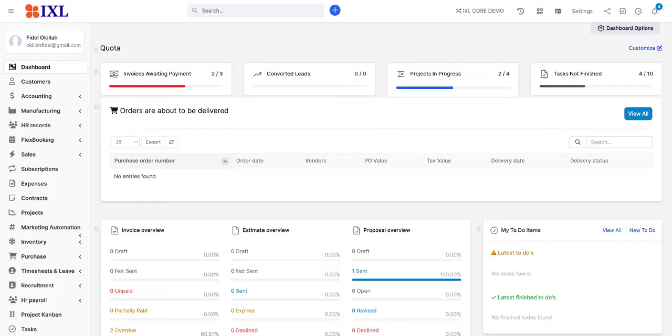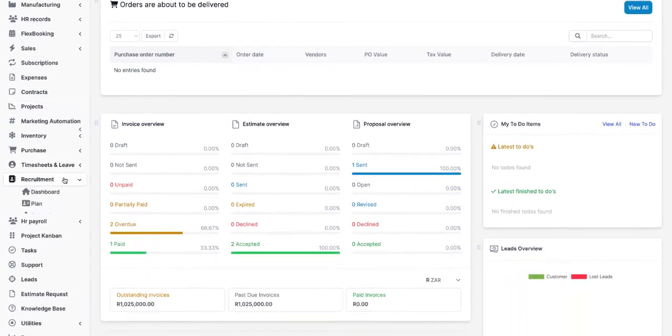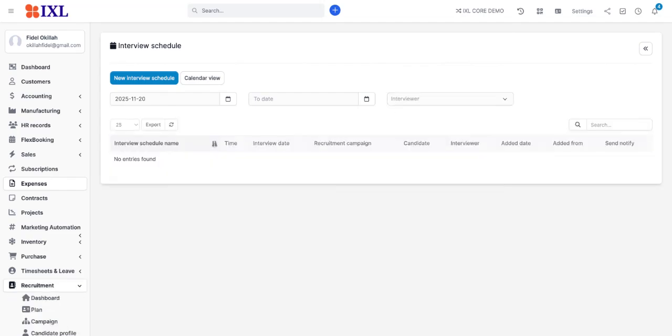In this series, we've been looking at the recruitment module. Under the recruitment module, today we're looking at how IXL call can help us schedule interviews internally for the candidates that have applied for a job. When we are on the recruitment module, we'll see an interview schedule. Interview schedule allows us to set up the date for the candidate interview, when the candidate will be interviewed, who will interview the candidate, and what time we'll be able to schedule for that particular candidate.